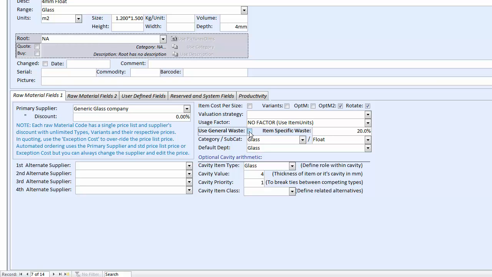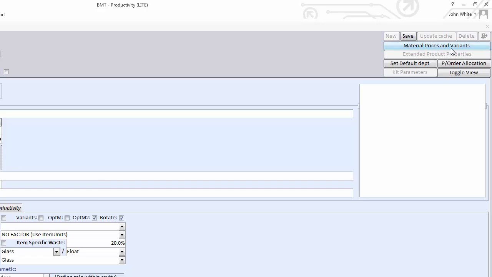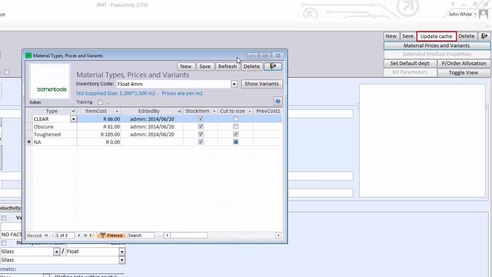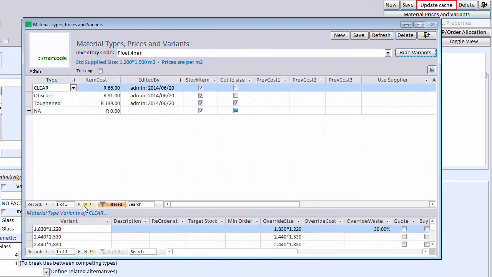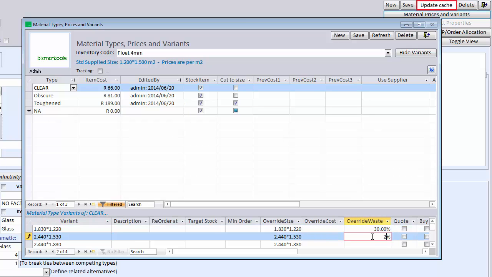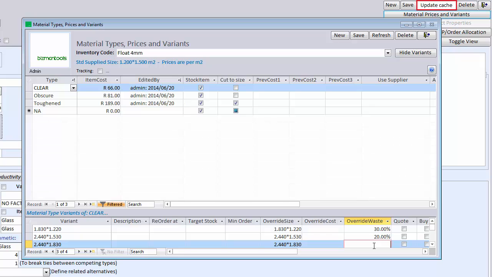If you want to set variant-specific waste, click on the material prices and variant, and then click on Show Variants. If you have the default settings in your program, you should see a few variants like this. Under the variant column is the name. Everything after is specific variant settings that will apply.